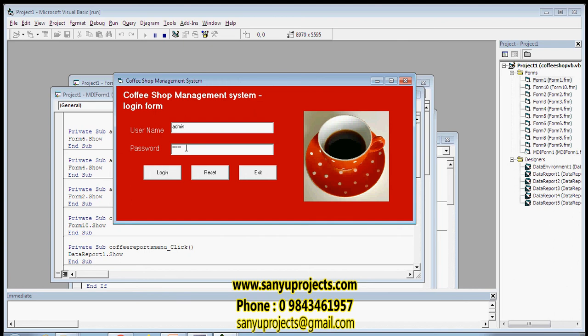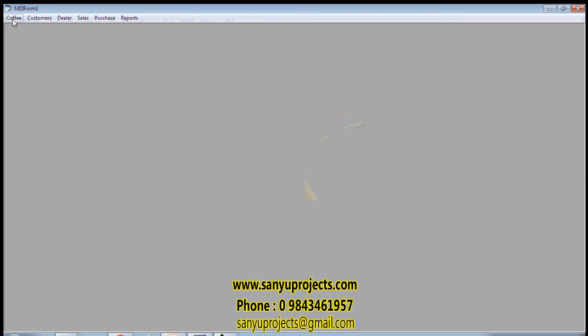If you type the password or username as wrong, then when you click it, it will say invalid user. If you enter it correctly, it will open the next MDI form. This is the MDI form. This MDI form contains a menu. The menu contains each link. Each link is linked to the required forms.